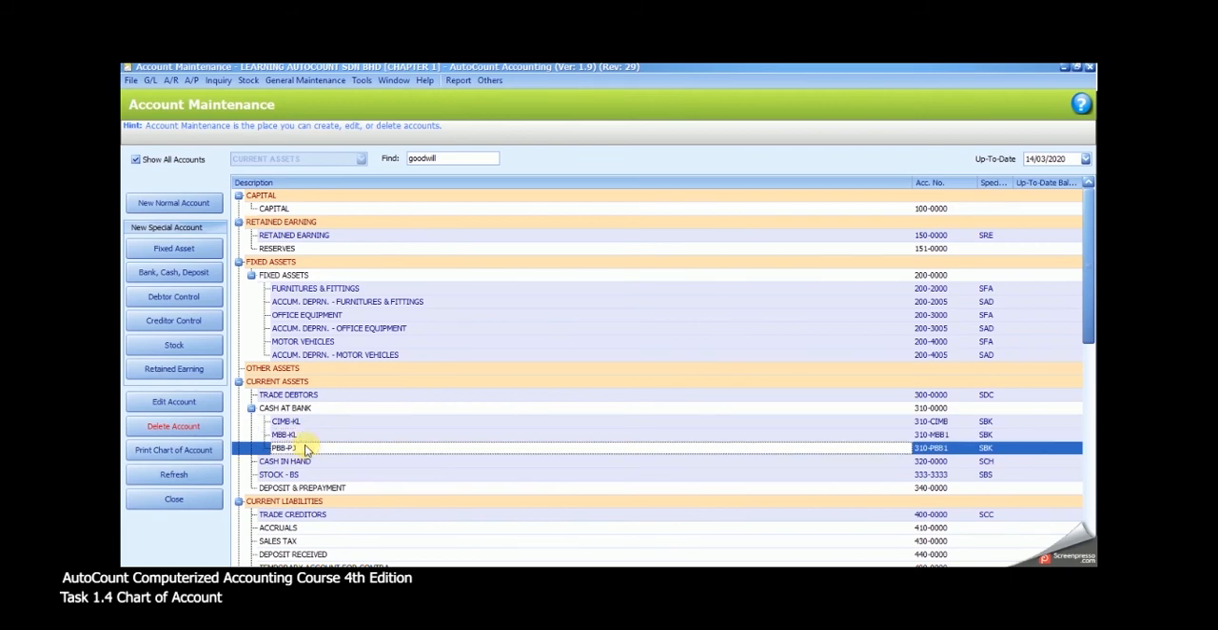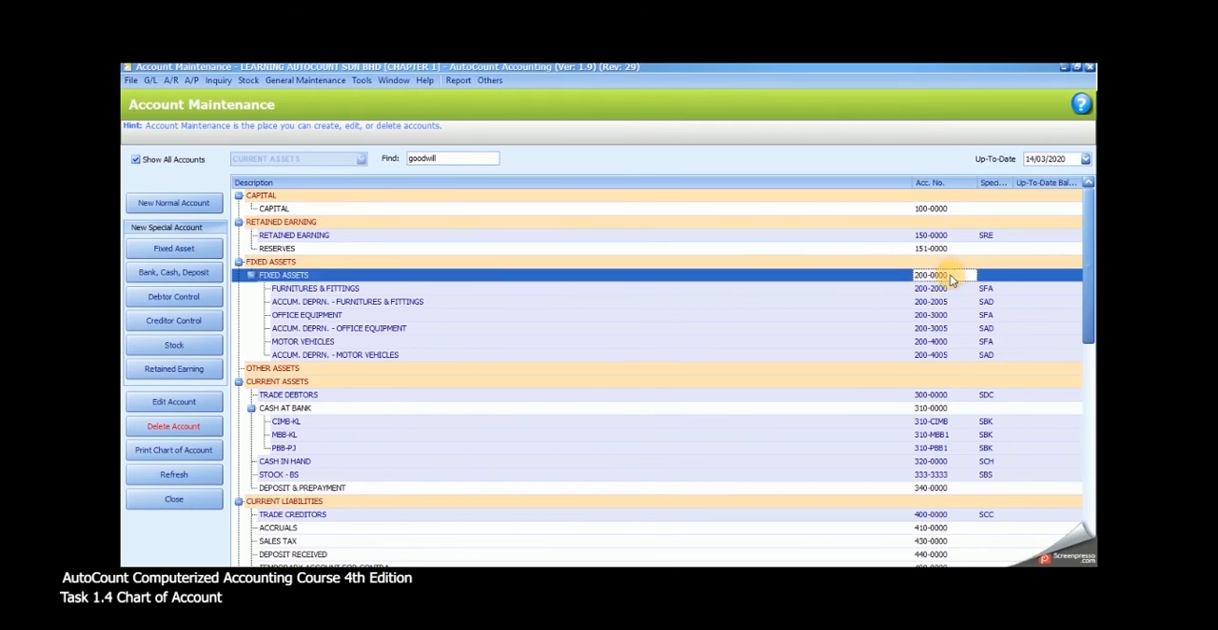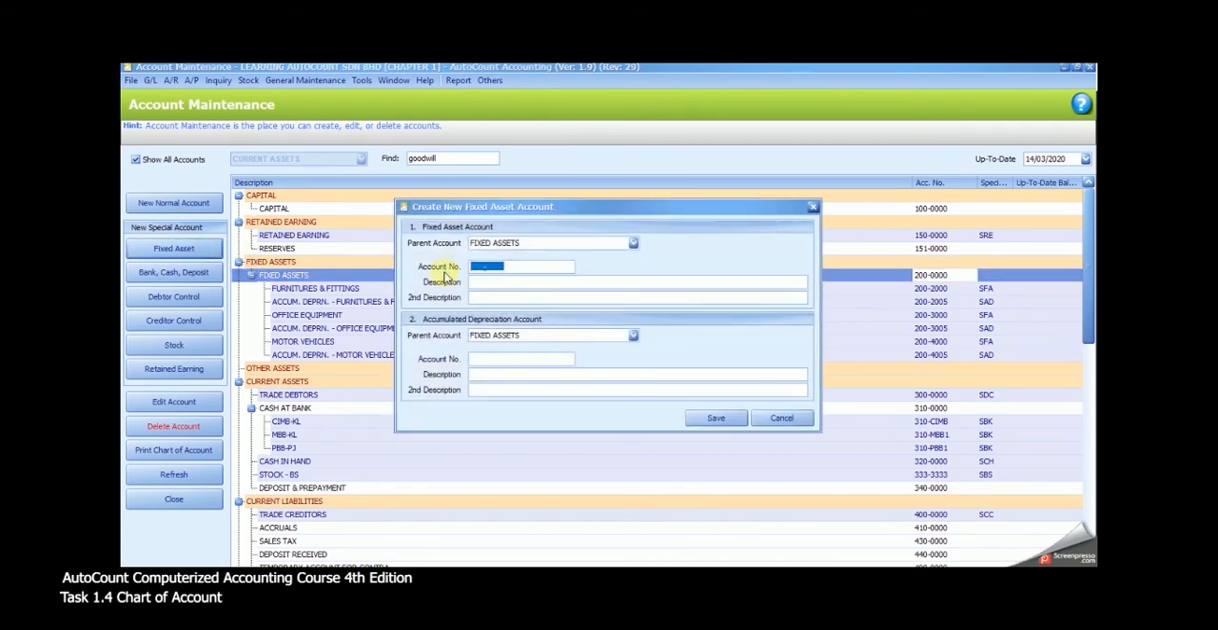E, add a new fixed asset account. Fixed asset account is a special account as you need to create it together with the accumulated depreciation account. Before you create, you have to highlight the parent. In this case, the parent account is the fixed asset white color account, which is 200000. Highlight the fixed asset parent account, then click the fixed asset button.